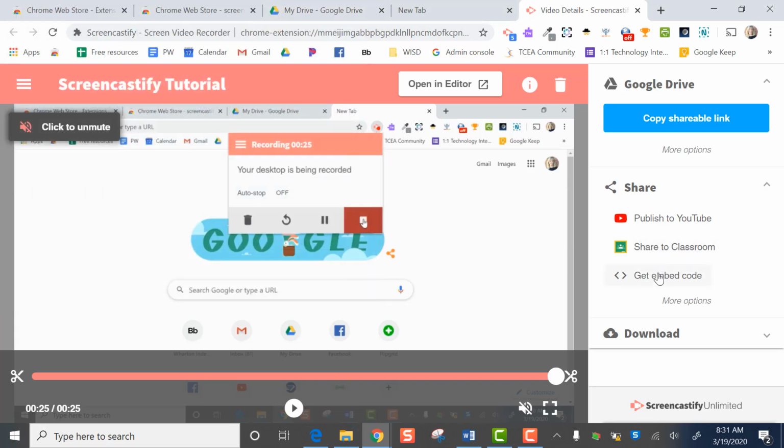And then we have get embedded code. If you are a little more advanced, you may want to embed this code onto a web page you may have. That's a capability as well.